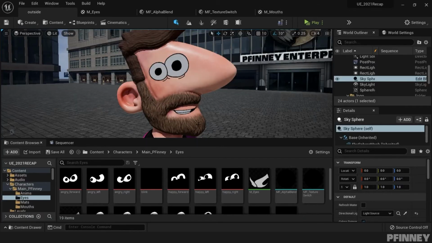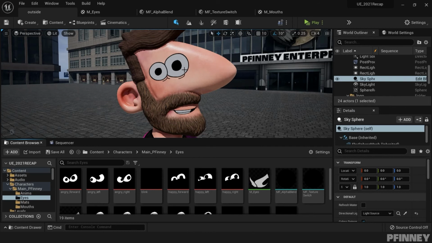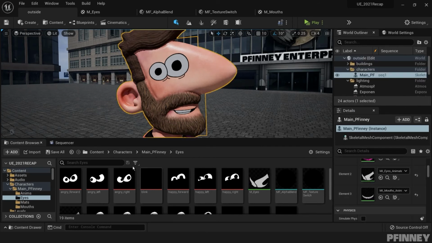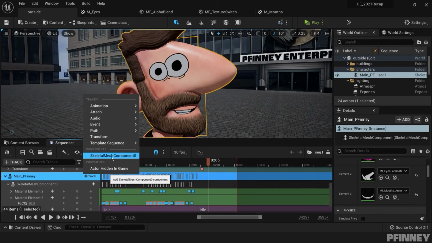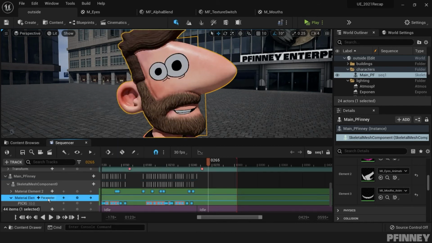Once the materials are completed, right-click them and create a material instance. By using an instance on our model, we can change that picker parameter in Sequencer to change out our PNGs. In Sequencer, drag your character into here, then you can track its skeletal mesh component. On the skeletal mesh component, you can track certain materials. In my case, the mouth material is on element 3, so I would track element 3. On that element, I can add parameters here, so I would choose our picker parameter.